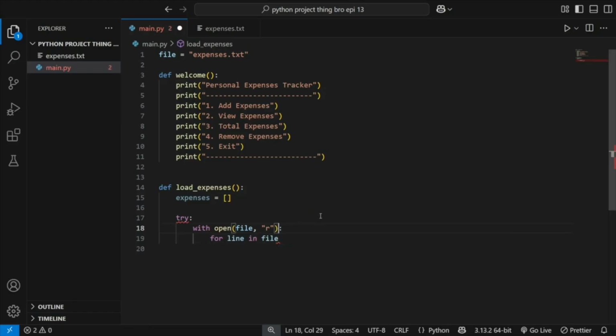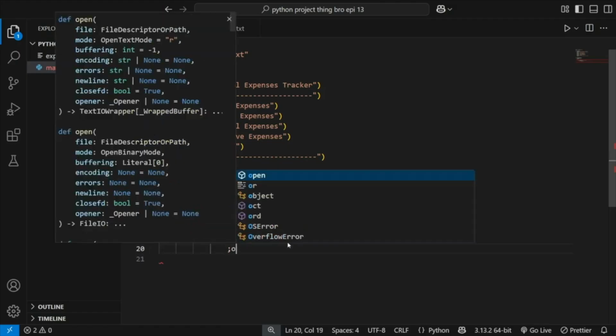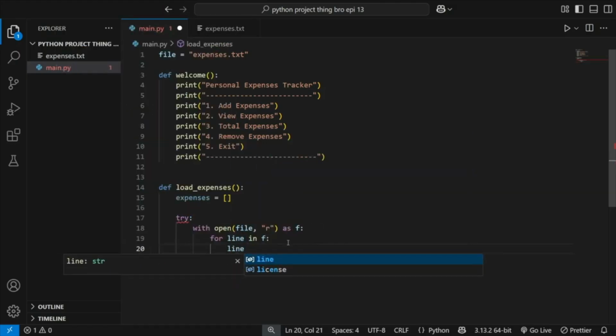Okay, I forgot something very important. That is, as F. We can do that, don't worry. That should be fine. So we'll do for line in F, because I've already made a variable called file, right? So I'll just do F. So for line in F, what we'll do is basically the line, right? We'll be first stripping it.